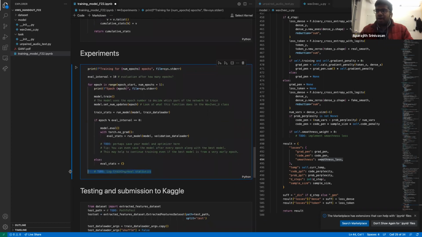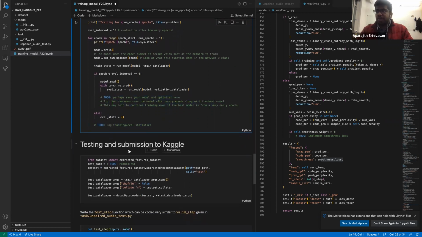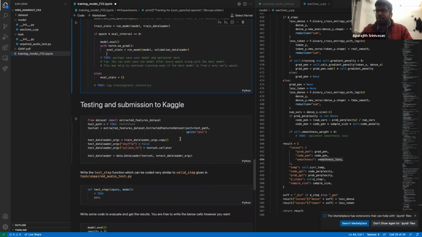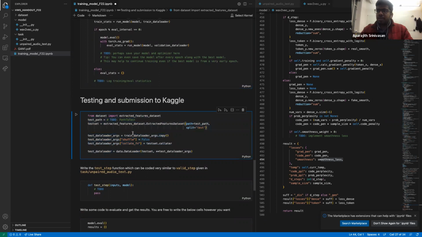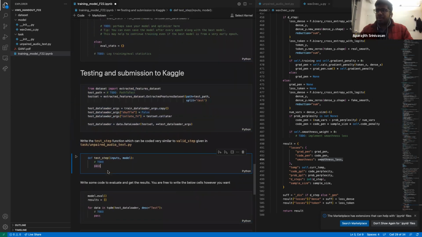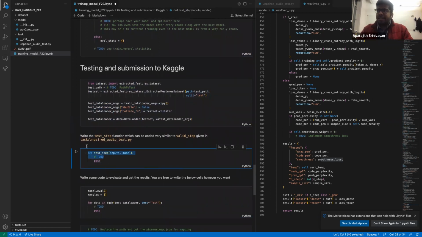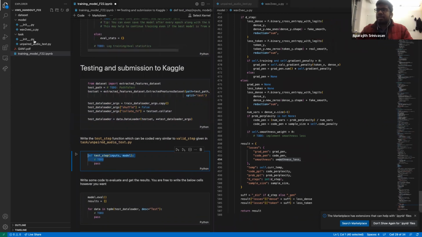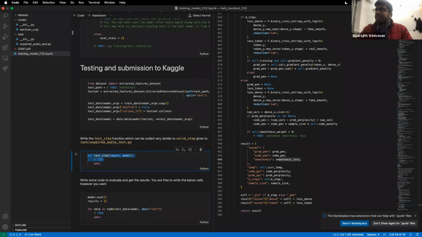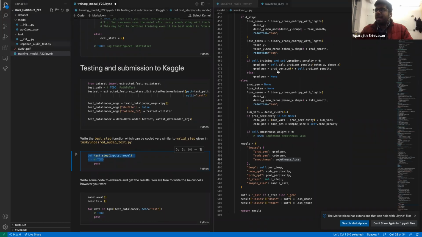You can log the validation and training stats in WandB if you would want, or you should use a different platform also. We have actually given code for the test loader here. So here you have a test step function, which is very similar to the valid step function.